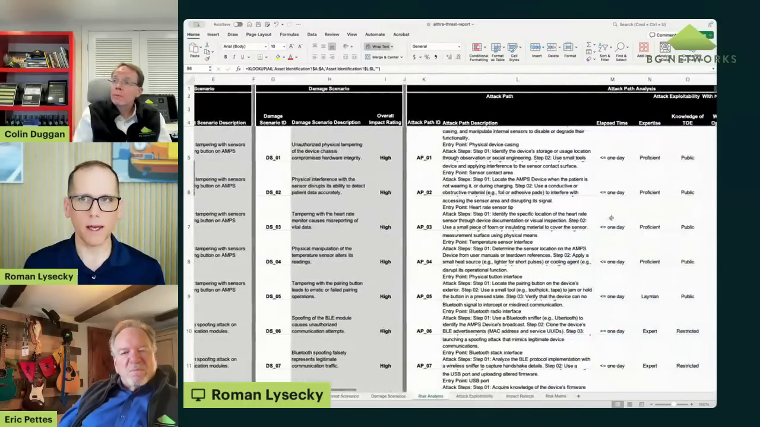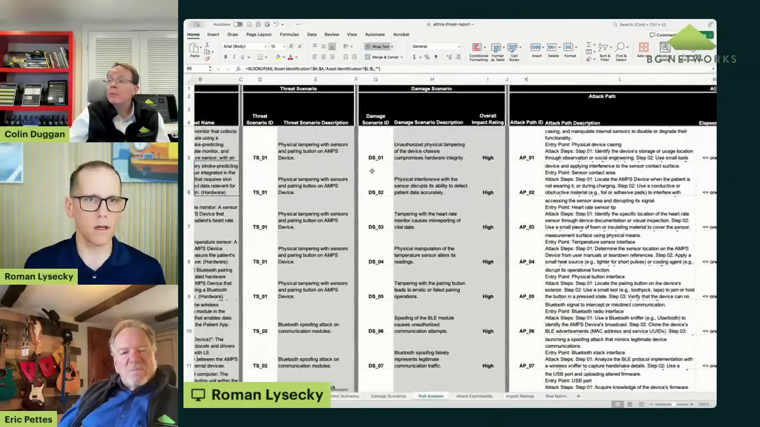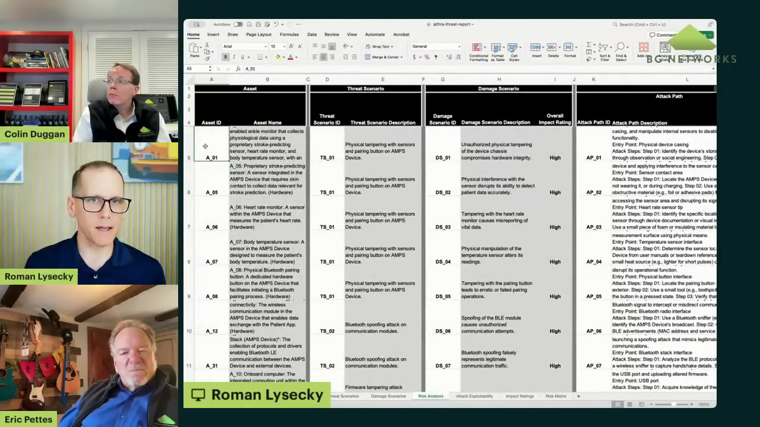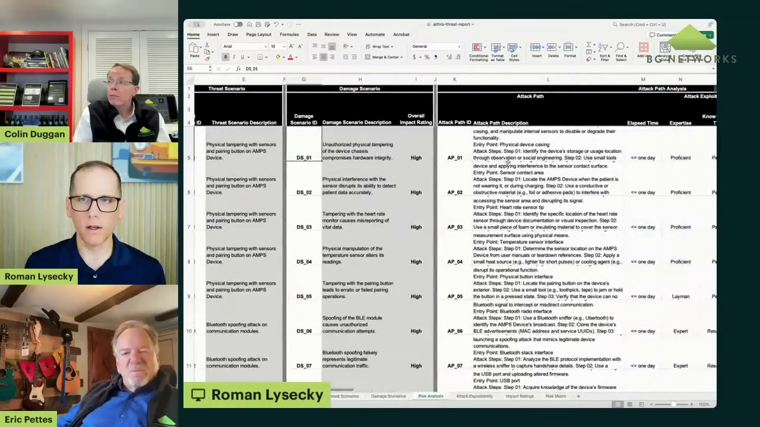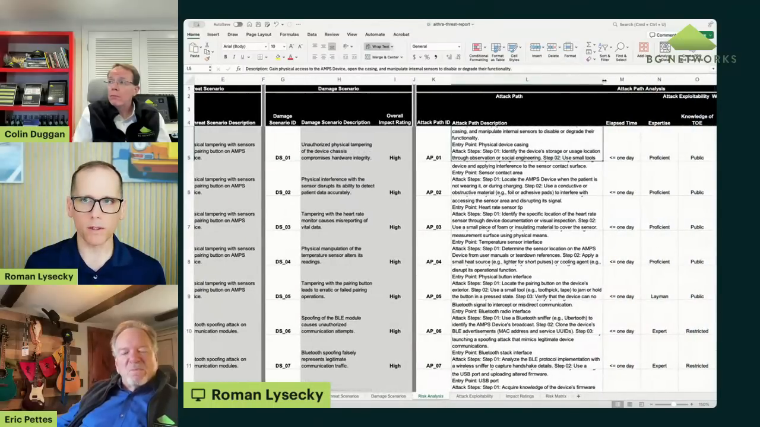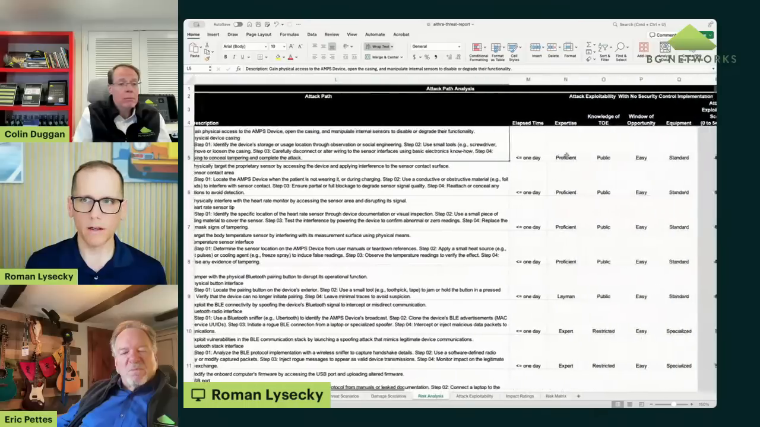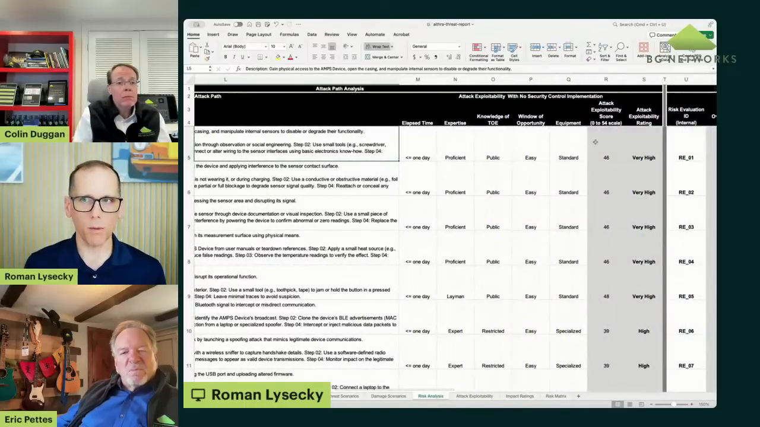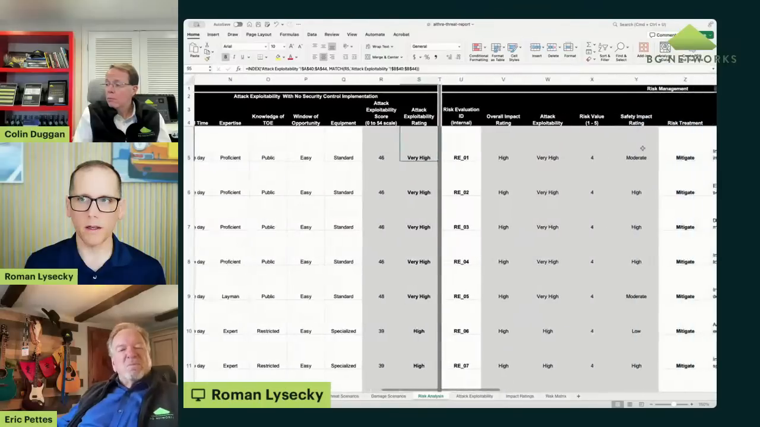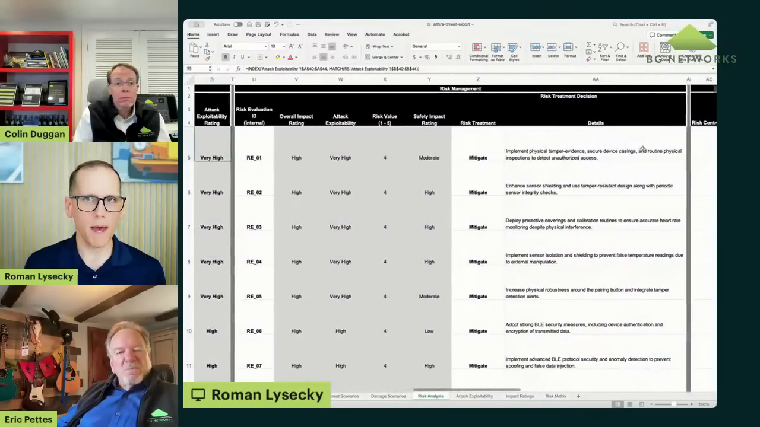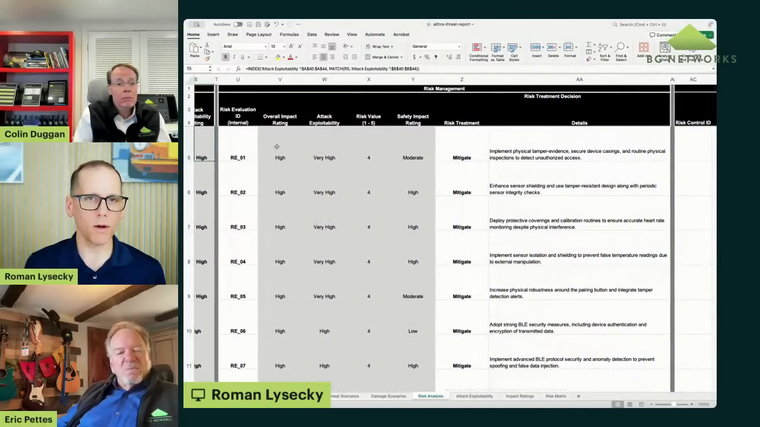And that's then looking at, okay, here's the primary asset involved, the threat scenario involved, the damage scenario, and the attack path that was identified with all of the steps provided. This is the attack exploitability score. They gave us our very high exploitability rating. And then the risk management description came here, where I look at the impact is high. The attack exploitability was very high. That's 4.